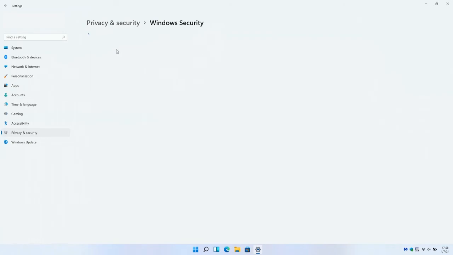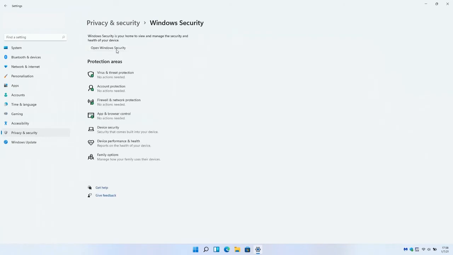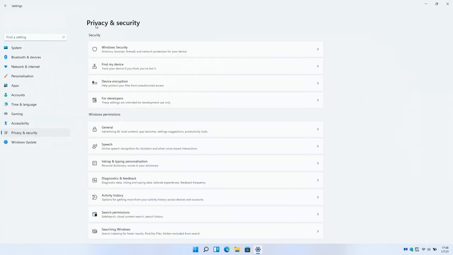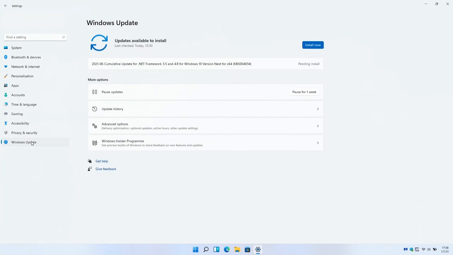Windows security. Okay, it's not bad. Find my device. You can do tracking on it with your Hotmail account. Encryption, developers. I think I've got my developer mode turned on, so I can do my Insider Preview. Windows Update. Okay, I'll go install this, but I'll install it later. It's quite good, actually.